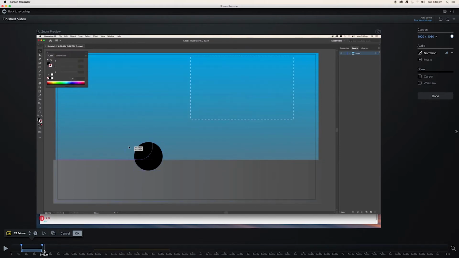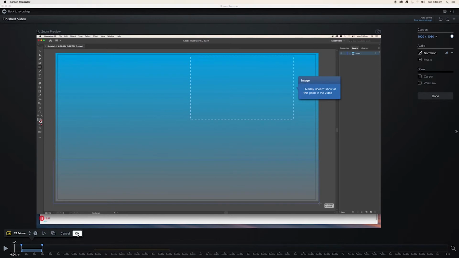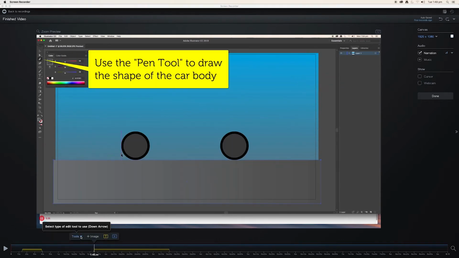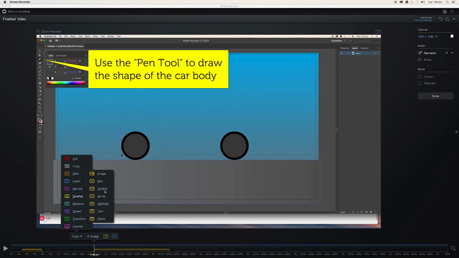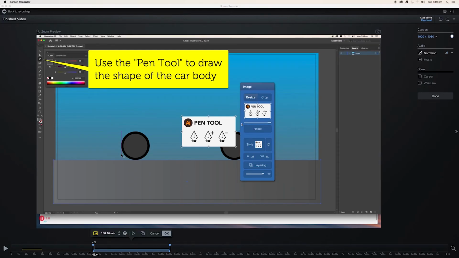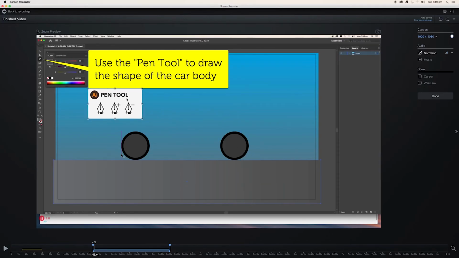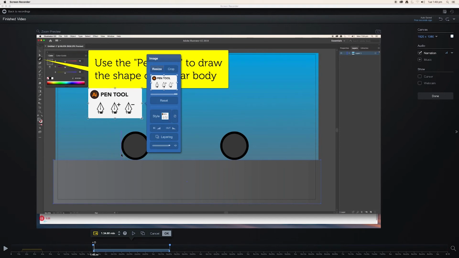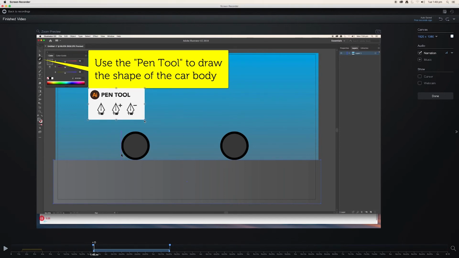So I'm going to do the same again when I use the pen tool. I'm going to introduce an image at the same time as the text. So again, go to tools, go to overlay, image, and I'm going to select an image for the pen tool. So that's brought in my little square image for the pen tool. I'm just going to slide that underneath my text, and I can resize this image simply by dragging one of the corners.